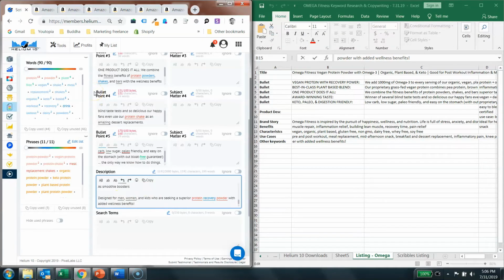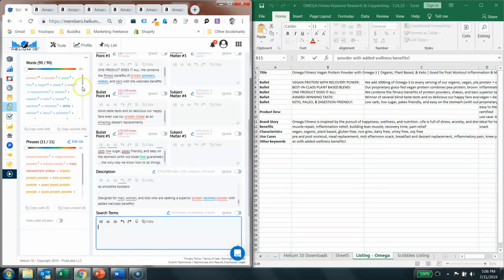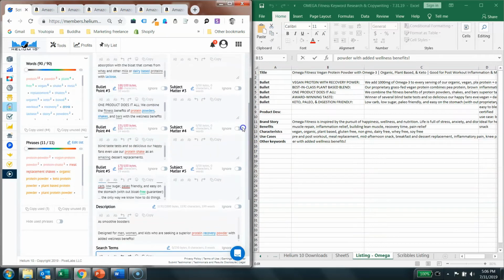So now that we have all this in here, you can see that we've already covered off on a bunch of these words, and there are also a bunch that we haven't yet covered off on, especially when it comes to our phrases. We've only hit 3 of those phrases, and it's not vital that we hit all of them in the bullet points and title and description, because that's what subject matter is for and search terms are for. There are, though, keywords that we can probably very easily fit into somewhere in the product listing. So immediately I see drink should be one that's quite easy to fit in.